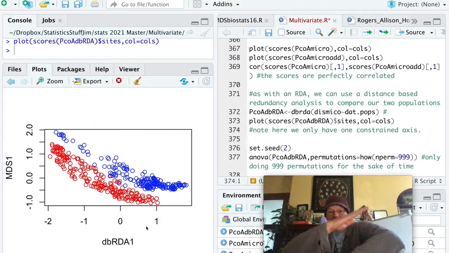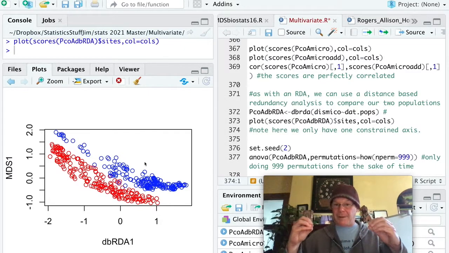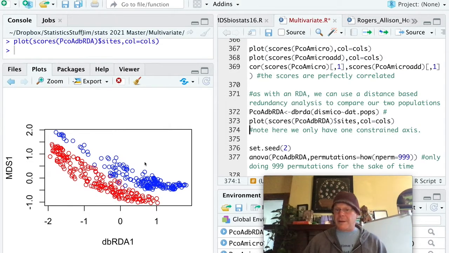Ignore the fact that they're being pulled apart like this. Just think about the fact that the center of mass for the red looks to be somewhere over here, and the center of mass for the blue looks to be somewhere over here. So it did the best job it could at pulling apart population 1 and population 2. And then as before, we could go ahead and do the hypothesis testing on it.